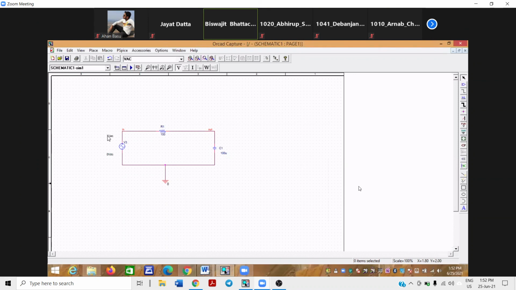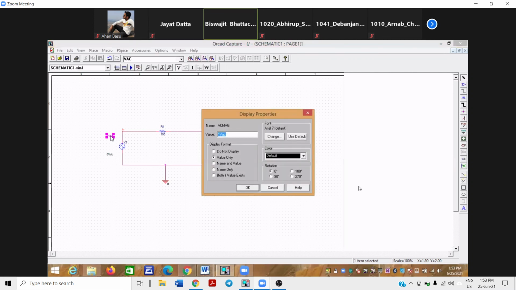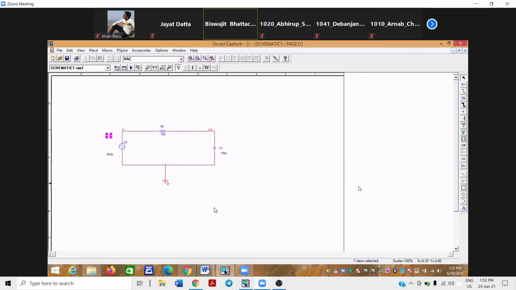So what is the RMS value? When 6 volt is the amplitude, the RMS is 6 by root 2. Now 1 by root 2 is 0.707. So 6 by root 2 means 6 into 0.707, or 3.5 volt. You can write simply 3.5. VAC or V, you need not write it. It is the RMS value.